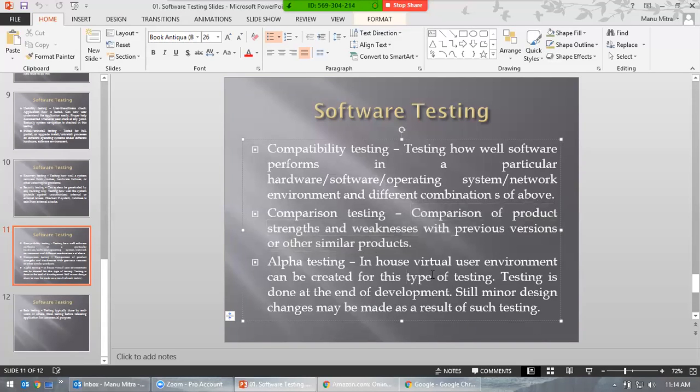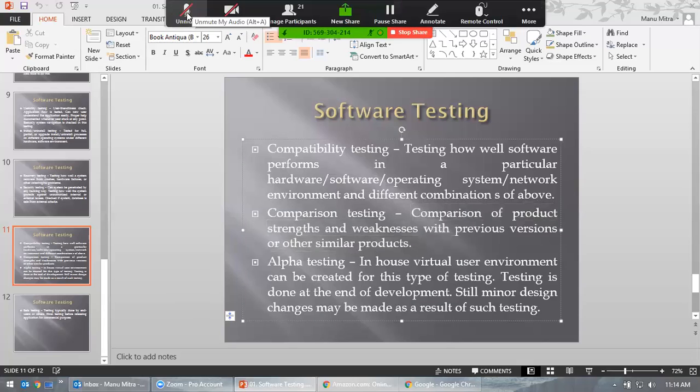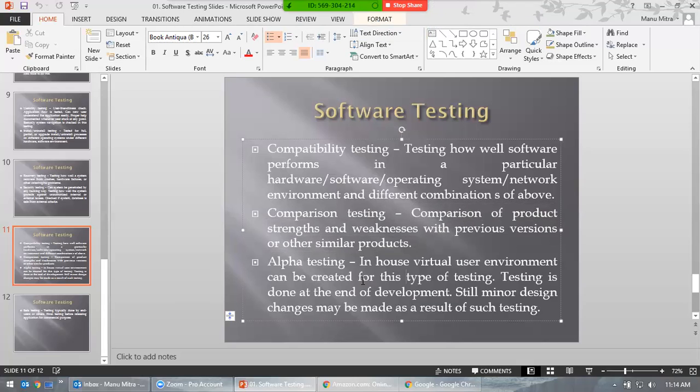Okay, so let's move to the next one. There's one more called alpha testing. So when do we do this alpha testing? Alpha testing is done once the development is done. When the development is done, the developer says, okay, I'm done, I'll just start my alpha testing.